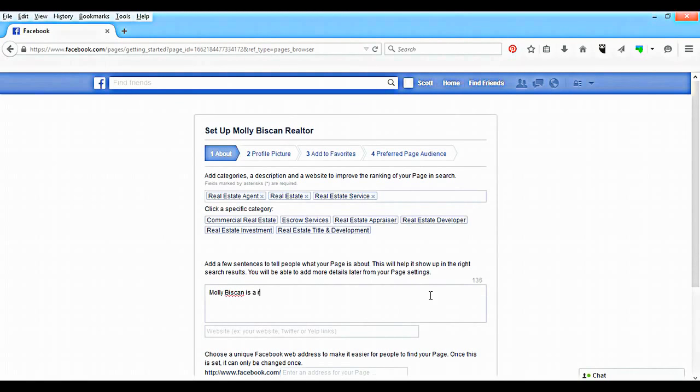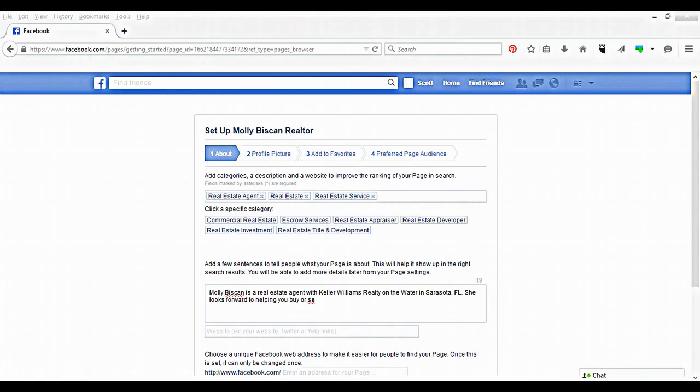Molly Biscan is a real estate agent with Keller Williams Realty on the water in Sarasota, Florida. She looks forward to helping buy or sell. I can't believe it, but I ended with one character left. That was fantastic. But feel free to add inside whatever you want to on here. It's completely up to you.